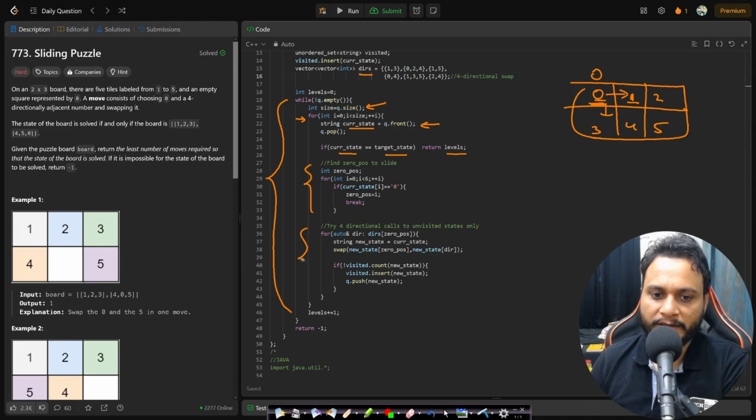Once you have found that, I will iterate over all possible positions with which I can do the swap, and I will calculate the new state by doing the swap. If the new state is not visited, then I will mark it as visited and insert it into the queue. Finally, after processing this entire level, I will do level plus plus, and if I could not find the final state even after processing all the states, then I will return -1, saying that I cannot reach the final state. So this is my entire code, and I hope you are able to understand it.